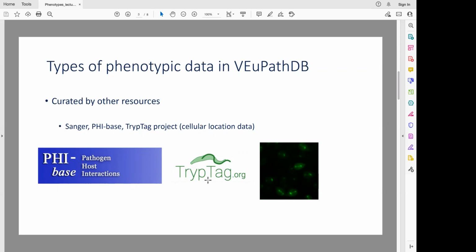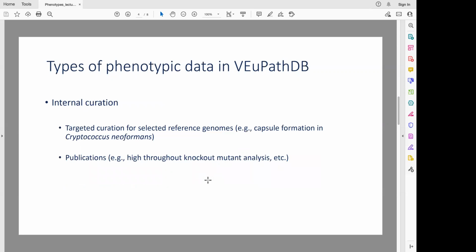The other type of data that we can integrate includes different phenotypes that fall within the internal curation theme. And we can also accept and integrate data from the community. So if you know of any large-scale phenotypic data sets that should be in VEuPathDB, please let us know and send us an email.